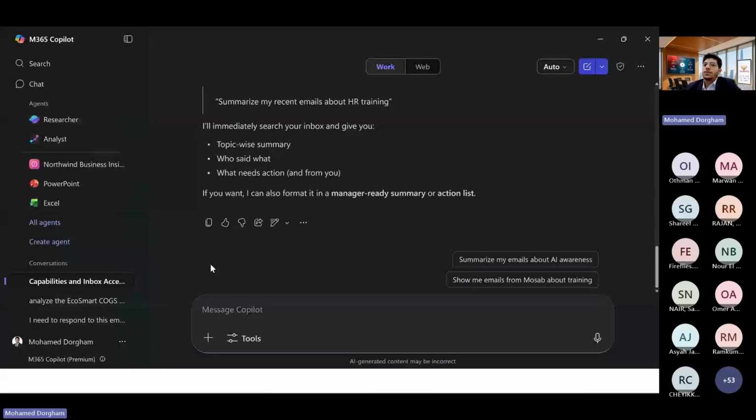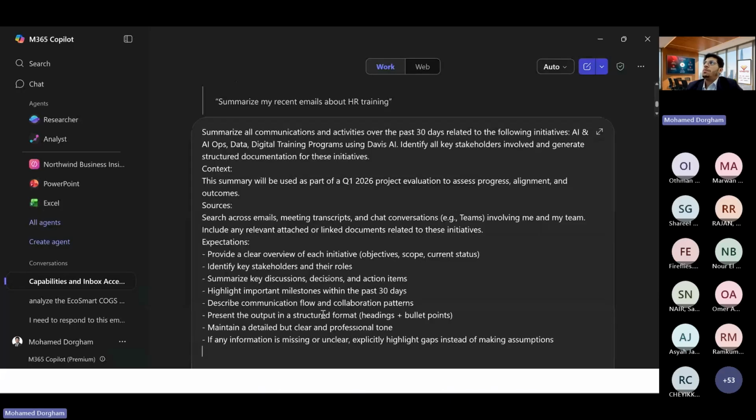I will go here. Where's Copilot? Yes. Now I will paste my prompt here. So I can see now my prompt is all set up. I have here the goal, the context, the sources, the expectation. The expectation is a little bit long, so I can shorten it a little bit.